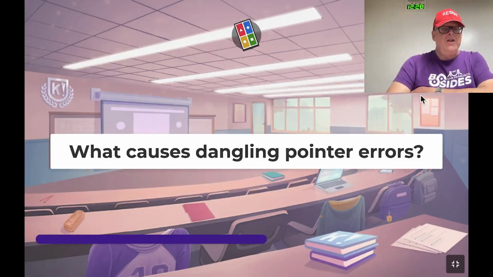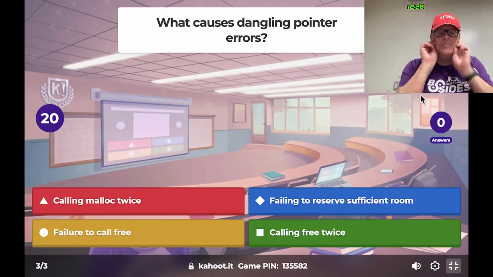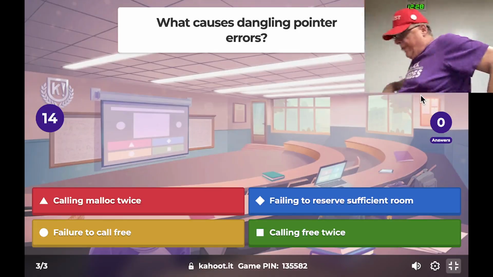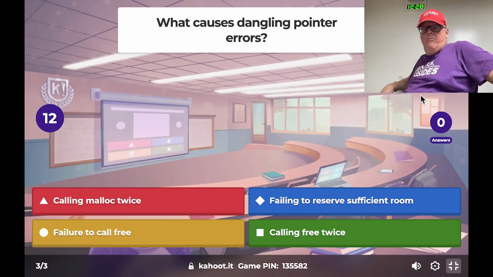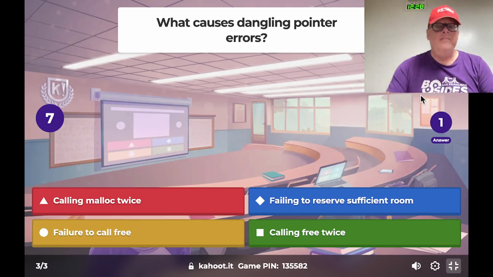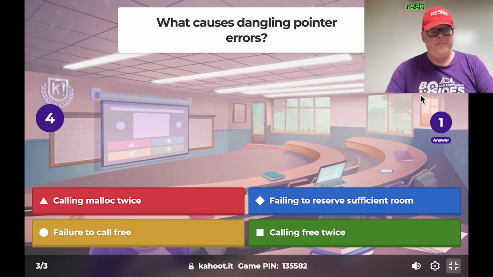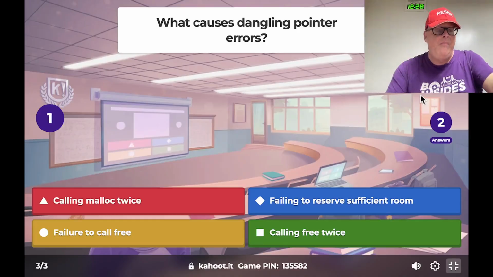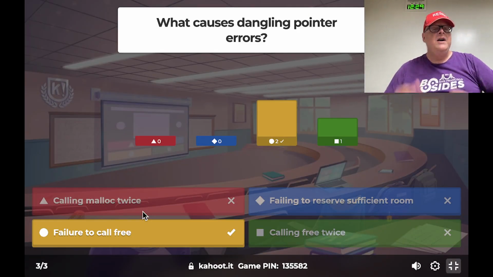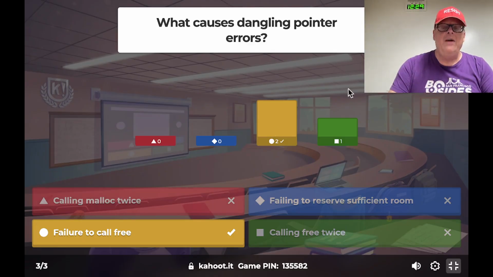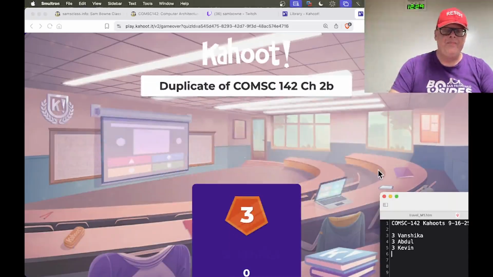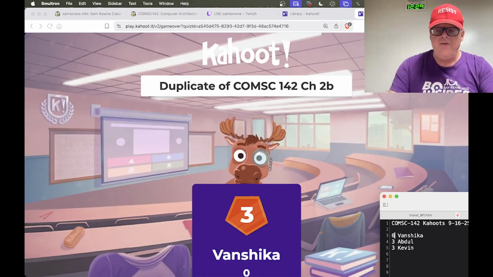And what causes a dangling pointer? When you don't call free. You allocate reserved memory, and then you run on and don't call free, then you have a pointer to memory that's no longer being used for that purpose. All right. And the same 3 people, I reckon. That's all there are.